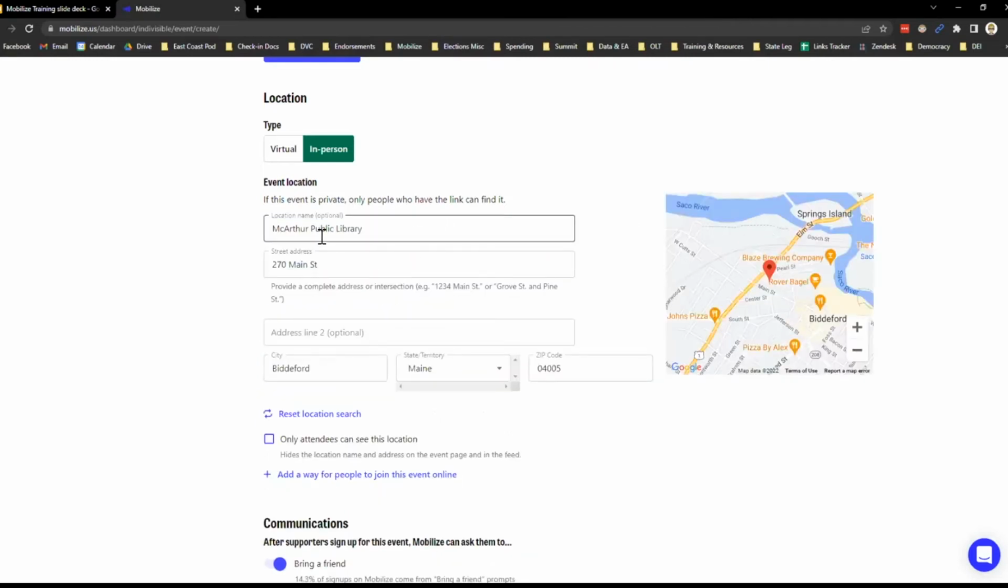We see our Google map here. You can change the location name if you needed to. So let's say we're meeting in the conference room B.